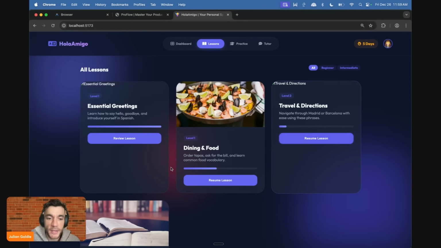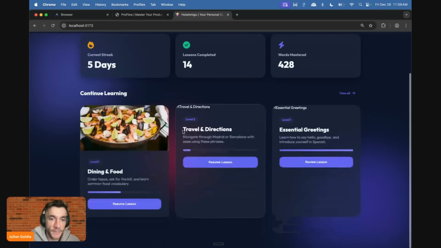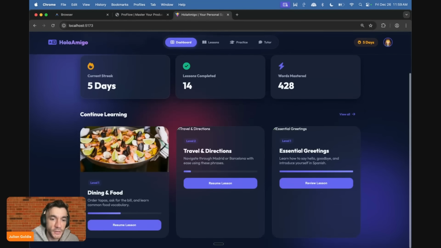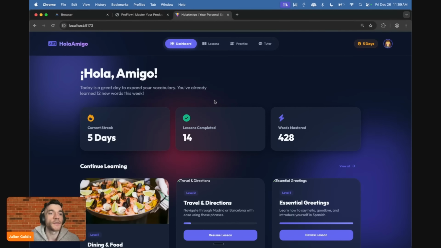And then we've got the classroom here for tutoring people. We also have the dashboard here, right? And this is all personalized to me, right? It's not personalized to other people, it's personalized to me because these are the words that I've learned and everything else, right? And so obviously this is not 100% ready to go.